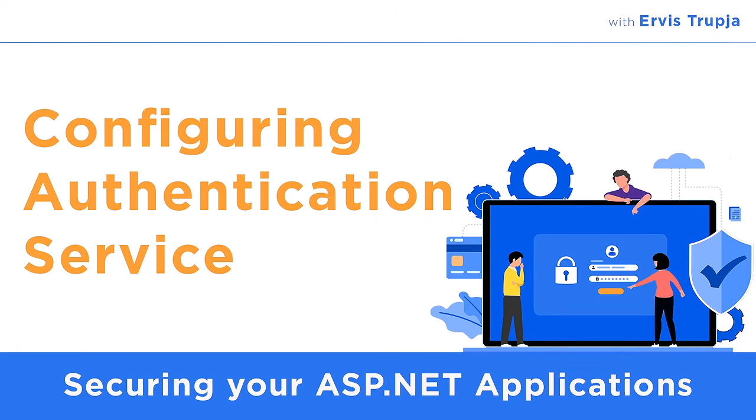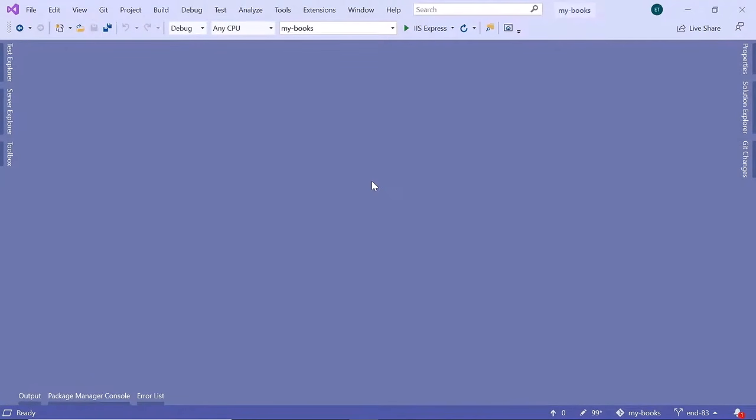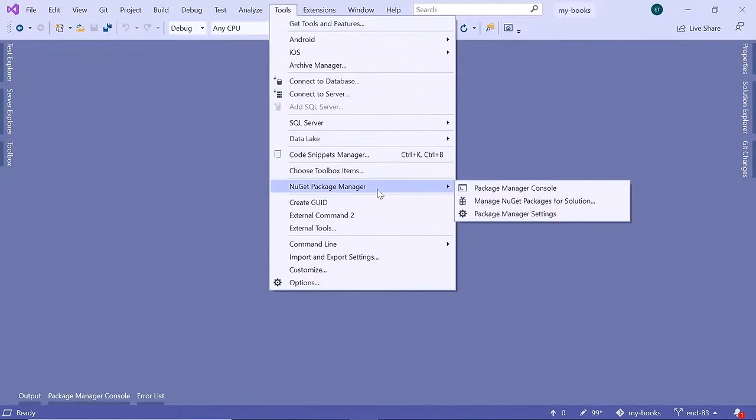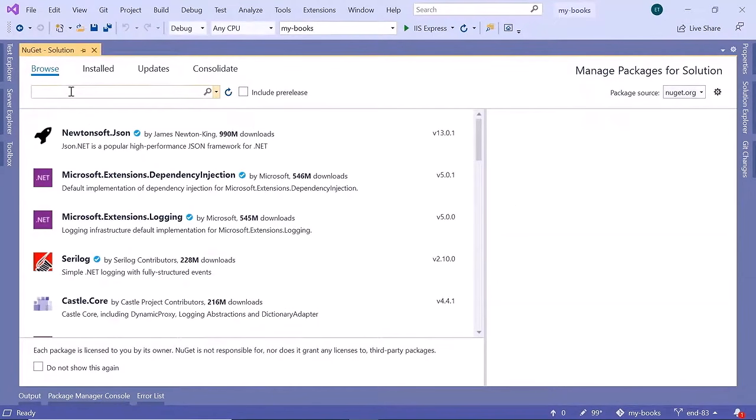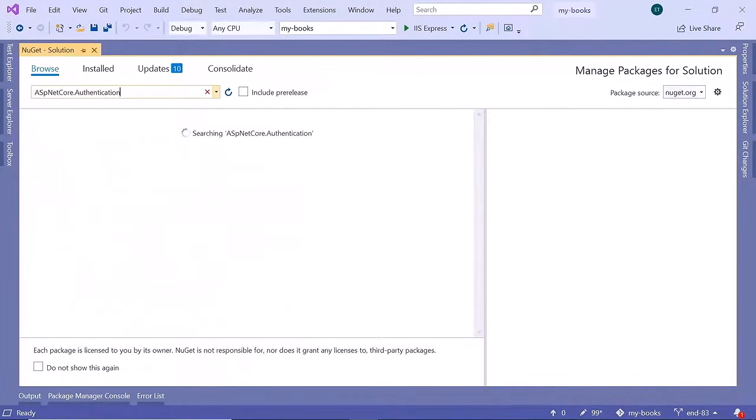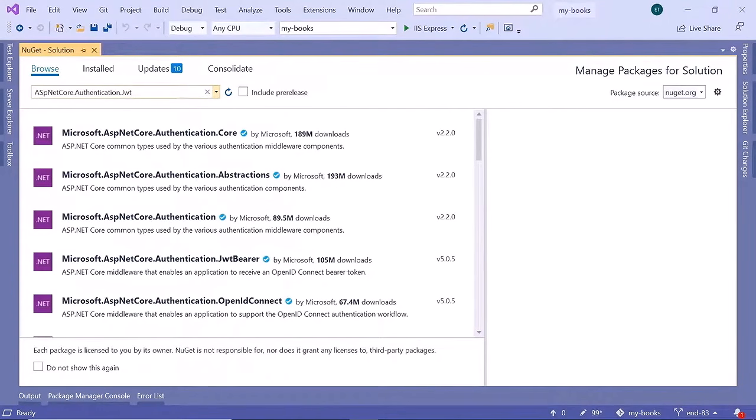Now that we have created the identity related tables, we are going to configure authentication. So for that, let us go to Visual Studio and see it in action. The first thing that we need to do in Visual Studio is that we need to install a new package. So for that, I'll just go to Tools, then NuGet Package Manager, and Manage NuGet Packages for Solution. Then in here, I'll search for ASP.NET Core. So Microsoft.AspNetCore.Authentication.JwtBearer.